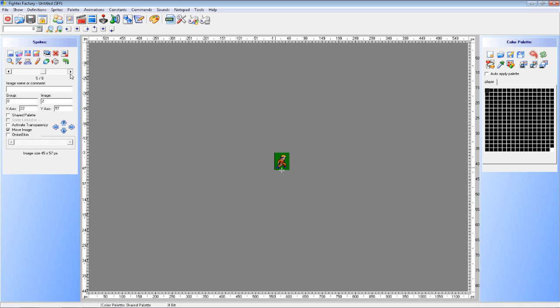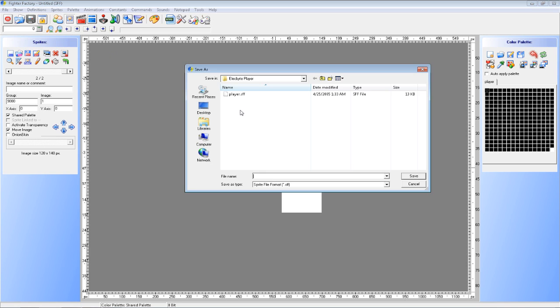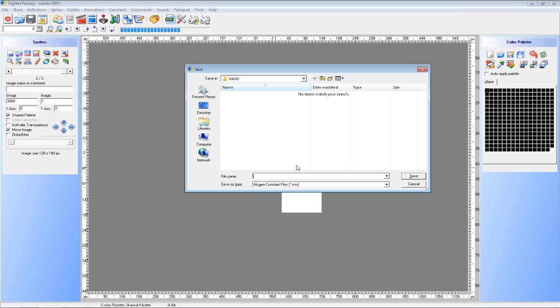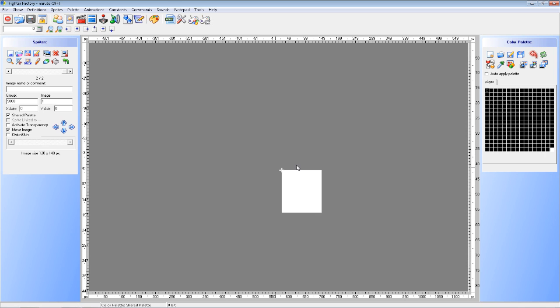Oh, actually, I messed up. So actually, all we have to do is save. Oh, yes. We'll remove that real quick. What we gotta do right now is actually go to File and Save All. Go to where you named your character and just put the name of them. So, Naruto, we'll put Shared Palette, and we'll just keep pasting this numerous times.